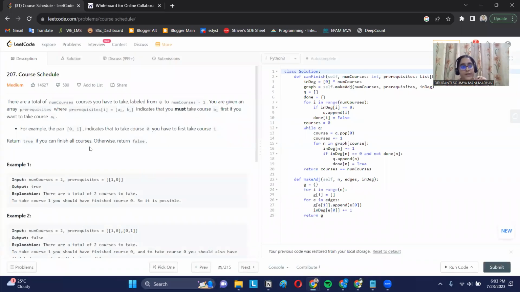Let's look at the question. Here they're giving us a variable numCourses, which indicates the number of courses that we should take, and all of these courses are labeled from 0 to numCourses minus 1. We're given an array prerequisites where prerequisites[i] is [AI, BI], and this indicates that we should take the course BI before we can take AI. What we should do is return true if we can finish all these courses. Otherwise, we should return false.